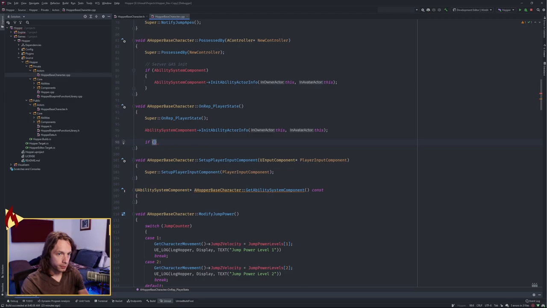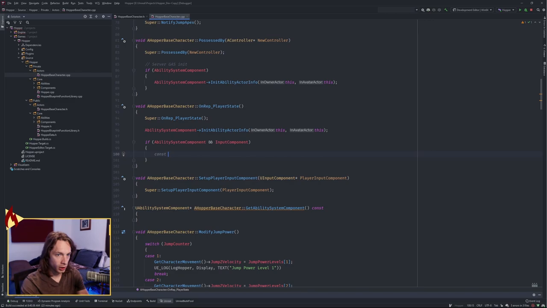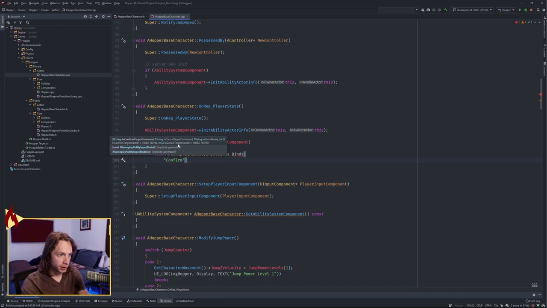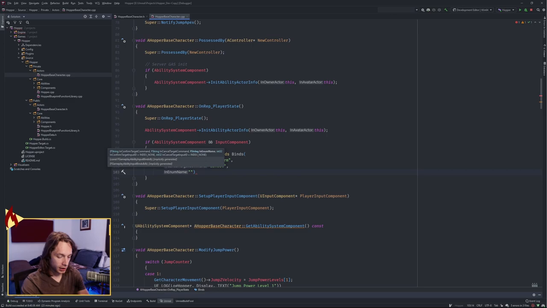Now for our controls, we need to bind the confirm and the cancel to our input component. So we're going to get the ability system component and check it. We're also going to check the input component. If those are real pointers pointing to some memory somewhere, we're going to create a FGameplayAbilityInputBinds, call it binds. And what we want to put in here is our confirm and our cancel. We need to name what the enum is where those live. So it's the EHopperAbilityInputID for me. Make sure that's spelled correctly.